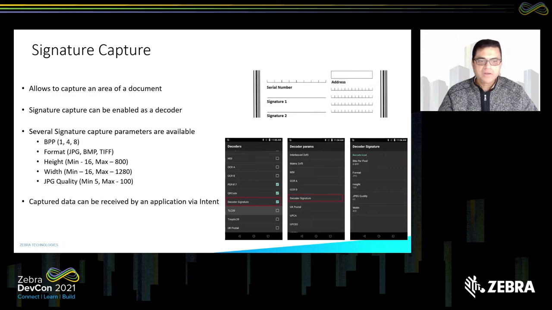You want it from the left to the right, the rectangle that you want to capture. I'll show you a quick demo of this, then you will know exactly how to use it.